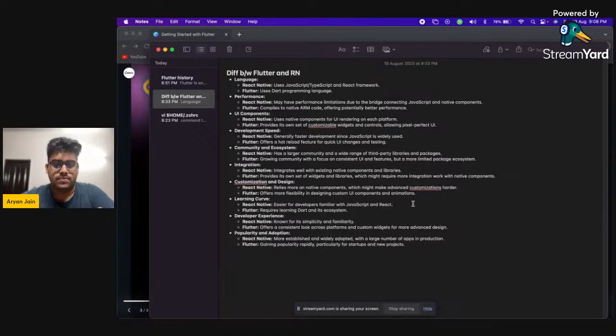Then we talk about the developer experience. React Native is a bit older, so it is known for its simplicity and familiarity. And Flutter offers a consistent look across platforms and custom widgets. See, Flutter's power is custom widgets, the flexibility for the developer to develop anything. And popularity: React Native is more established, because it is older, and Flutter is rapidly growing.